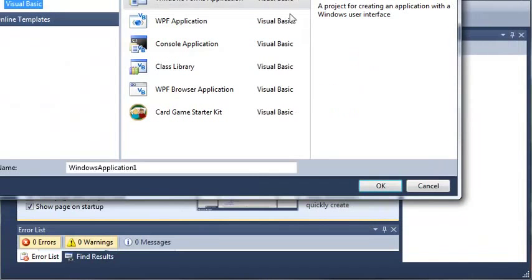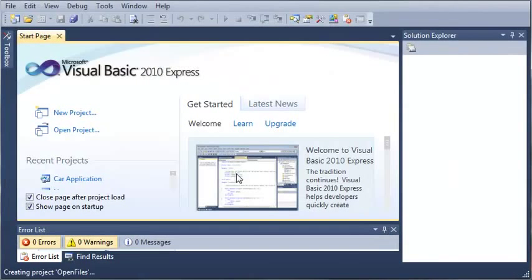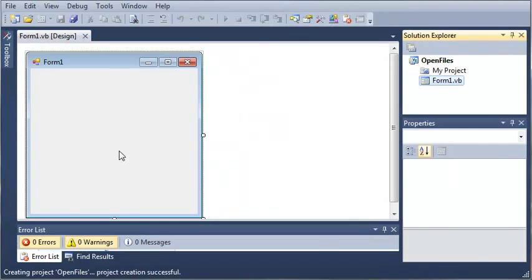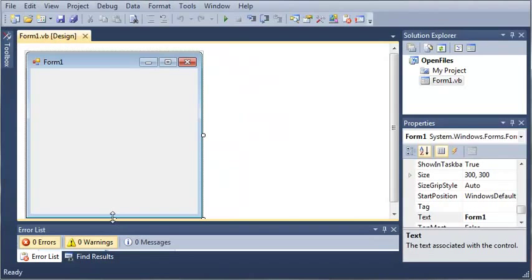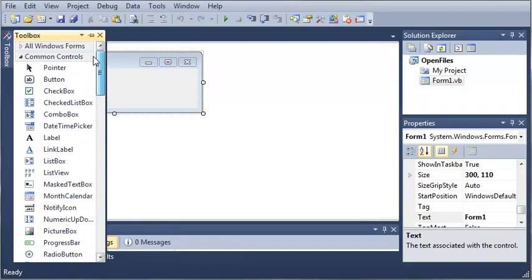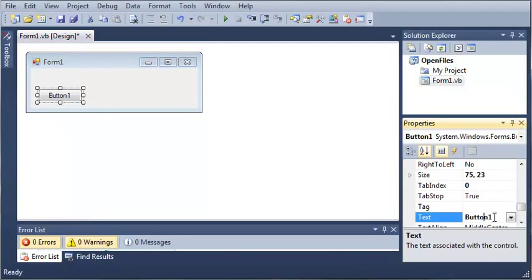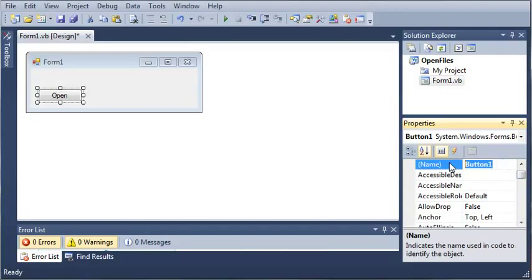So we'll create a new project. We will select Windows Forms application, and we will call it Open Files. Go ahead and click OK and wait for that to load. Once it's done loading, we'll shrink this a little bit, and we need to add three things. We need to add a button. We will set the text to Open, and we will set the name of it to button open.